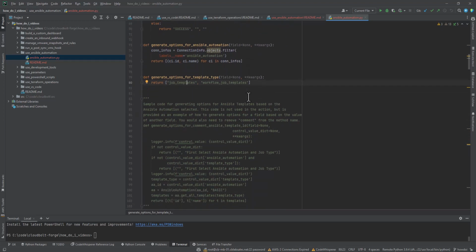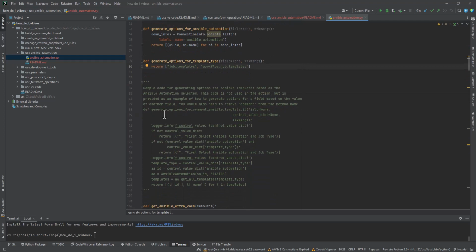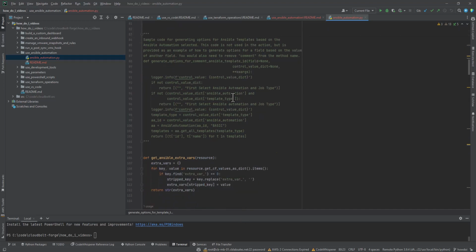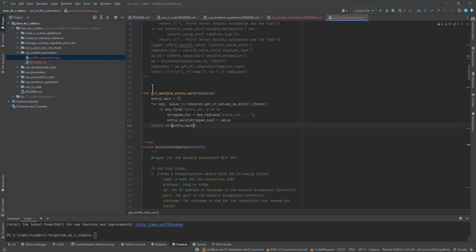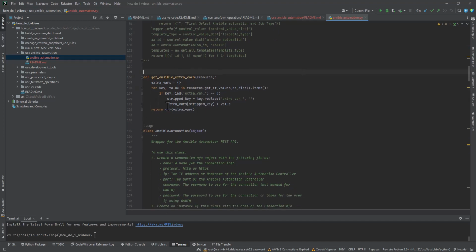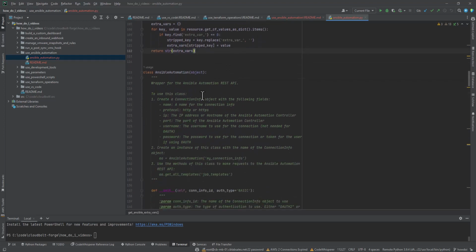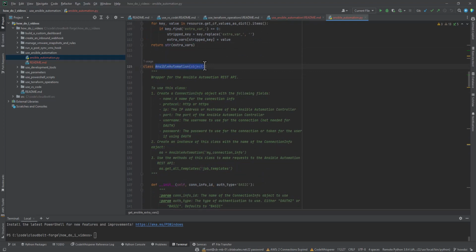One of the other things that I've done in the past is we've also leveraged this to dynamically generate options for Ansible template ID. So here's a sample. If you wanted to do something like that, you can leverage this as well. This is something I've used in an older version, so we're not really using get Ansible extra vars anymore. This specific method, I'm going to leave it here just because I may need to leverage that at some point in the future. But really, the star of the show is this Ansible Automation class.